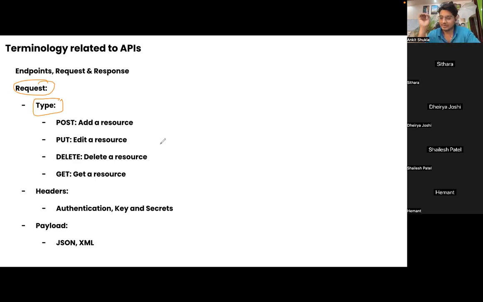Now we'll talk about terminology, and we have talked about endpoint. Second point is request. If you want to get your work done, you have to tell them what you need. That is known as request. Your request should contain the data in a structured format, because when we are talking about APIs, there could be so many types of APIs.